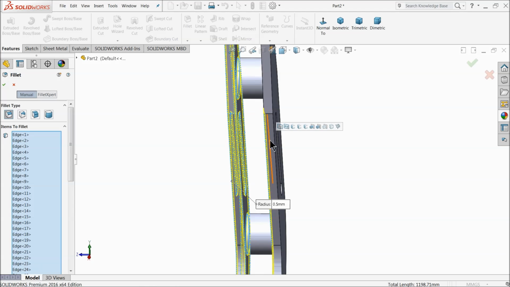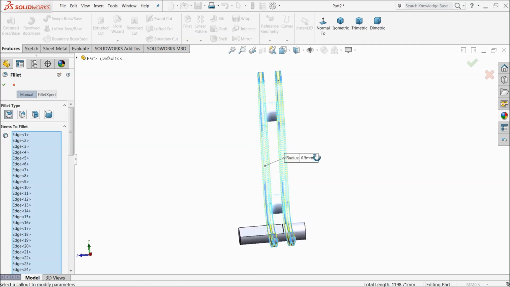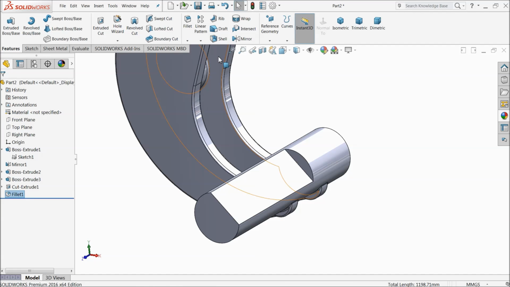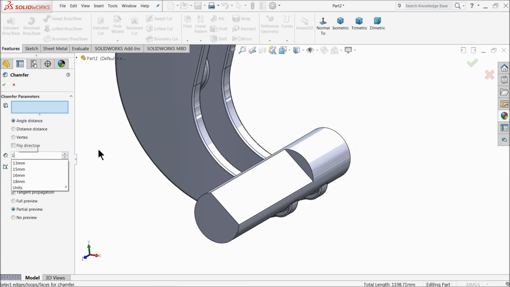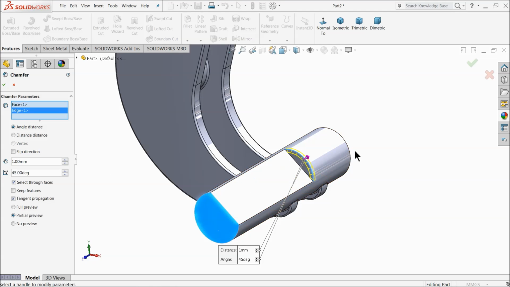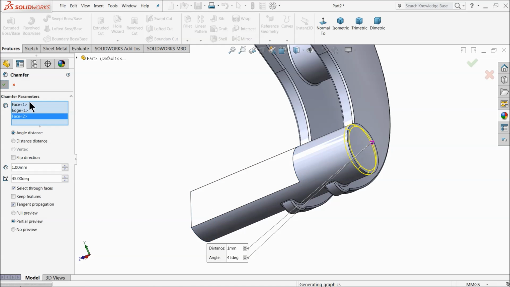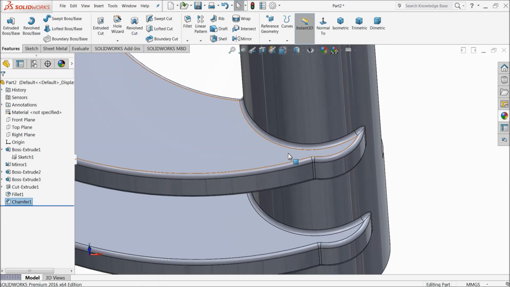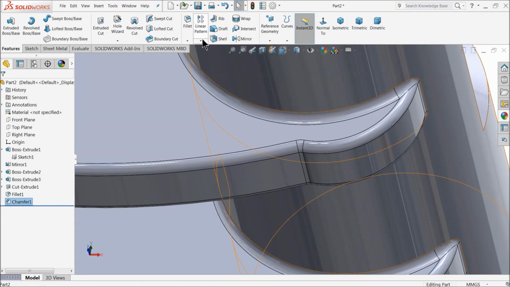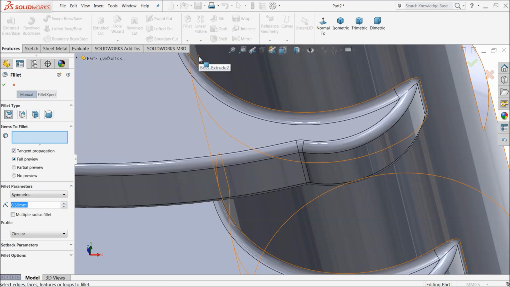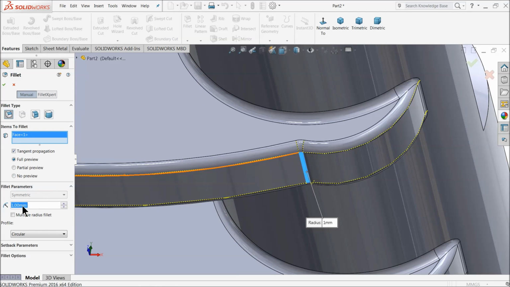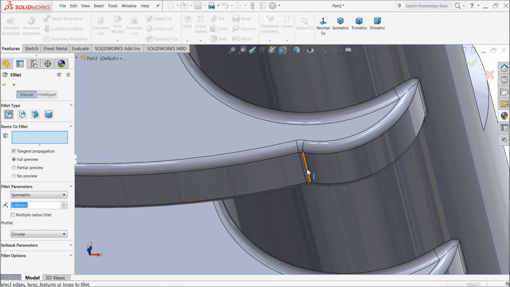Let's try this edge also. Here also choose 34 edges. Now here also it selected all the edges. Okay. Chamfer, keep 1 millimeter and 45 degree. Select this face and this face. Okay, that's fine. Here we want to fill the gap around, if possible. One millimeter. No. Select one edge.